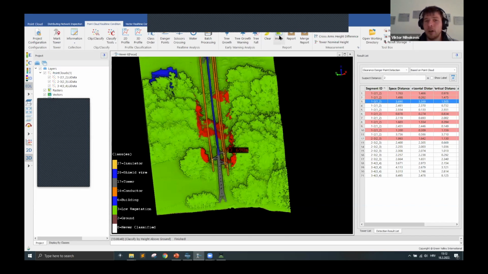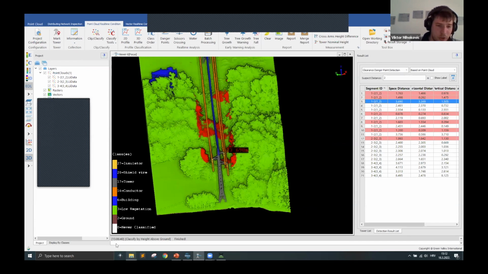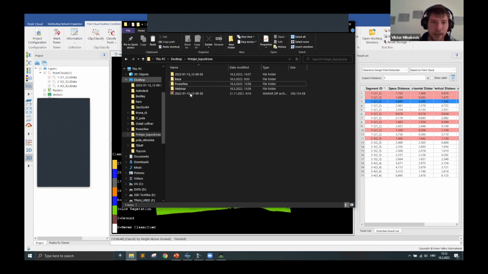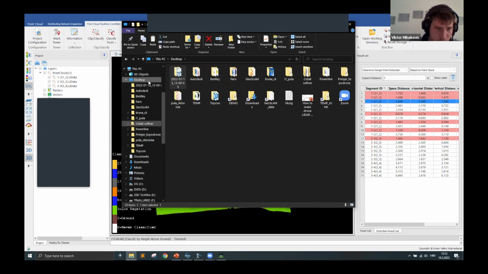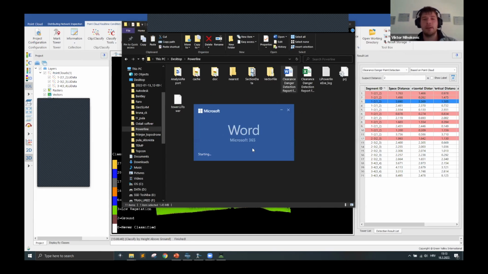For this, I can go and create image, and I can now tell the software to start and to create the image report for this. In order for us not to wait for this, I can show you this part. Just give me 1 second. Yes, I have done this a bit earlier, so it would look something like that.